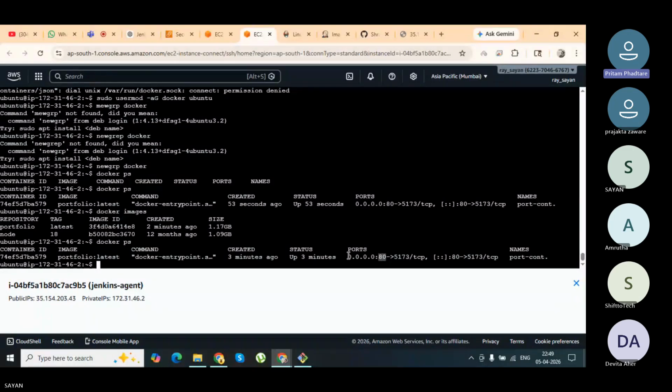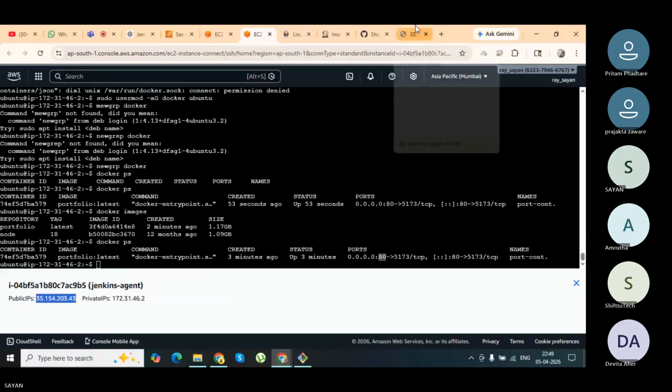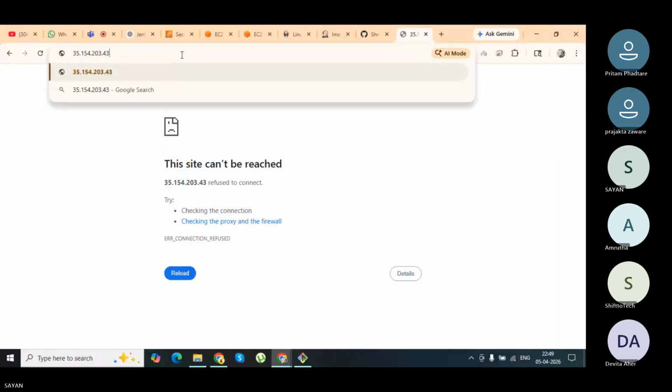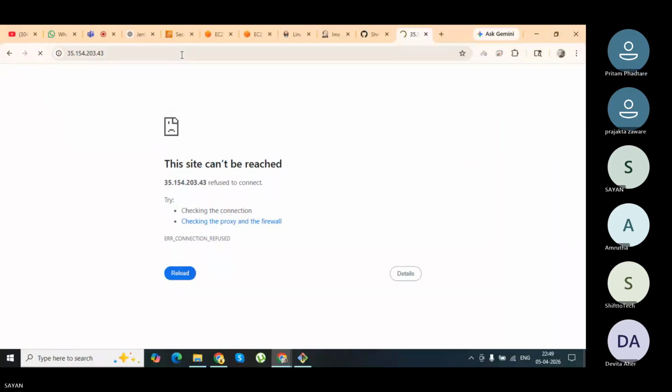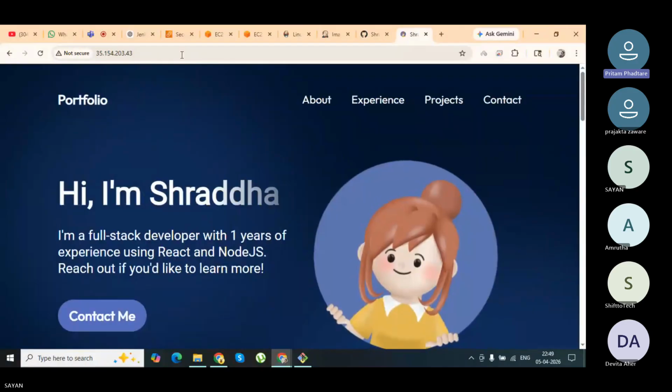So you just need to copy your Jenkins agent public IP, and open it in a new tab. Enter. Now you can see the portfolio is buffering. It depends on the network speed as well. So can you see the application, the basic portfolio?